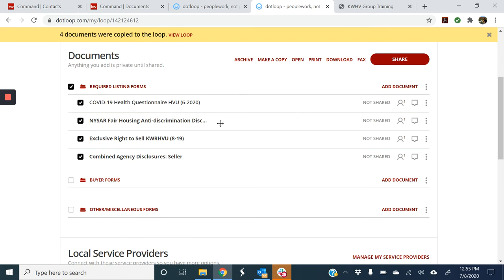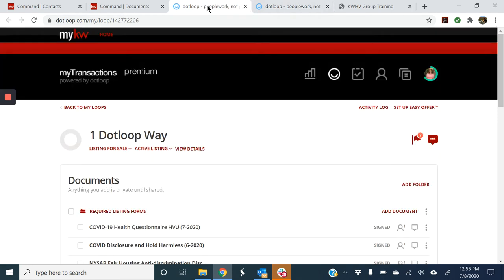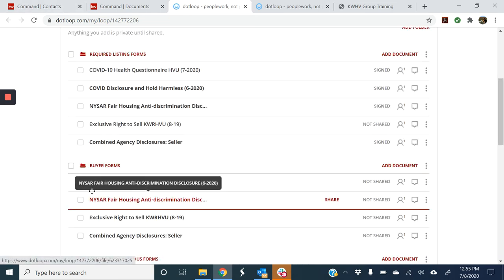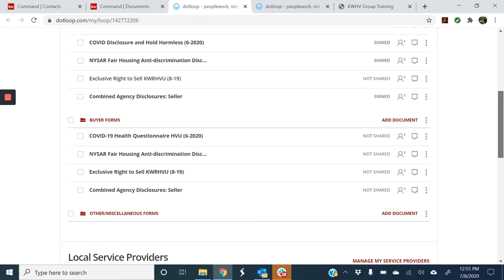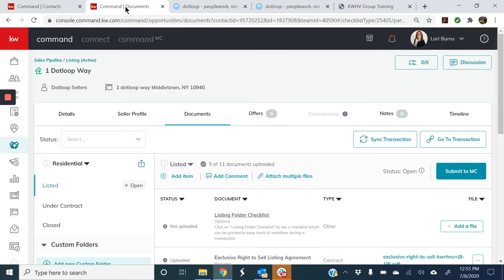Okay. So now what I've done is take files out of this particular loop that I'd already created, which was not connected to my Command account, and I sent them over here into the loop that I connected to my Command account. And this way I'm going to be able to download them. Okay, so I'm going to do a little refresh here, and you'll see that those buyer forms, or those listing forms that I had in that other file, are now copied here. So now to download them into Command, it's very simple.